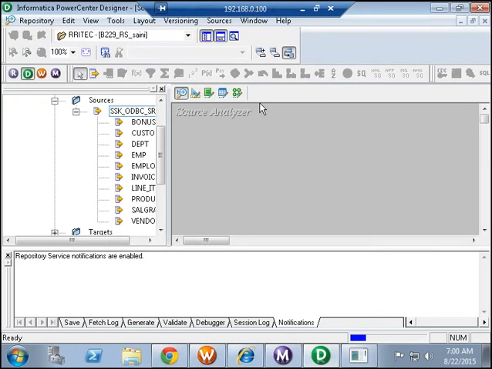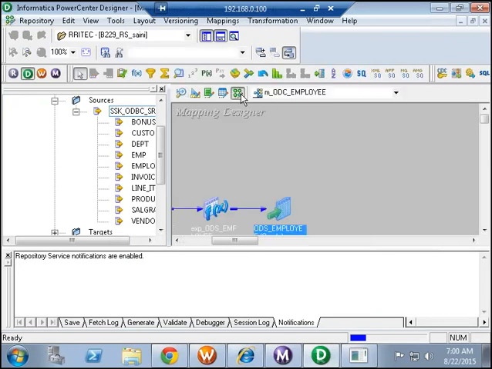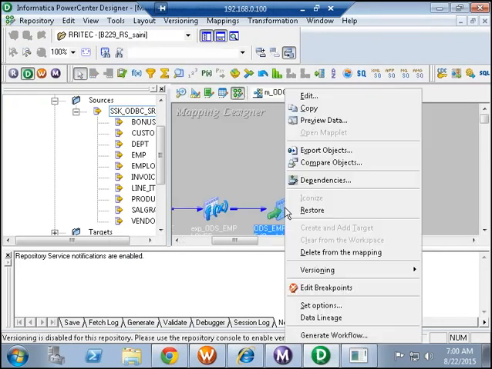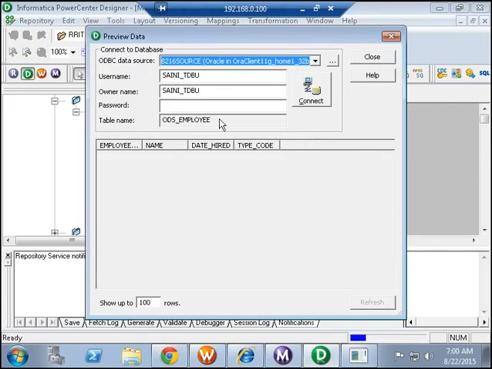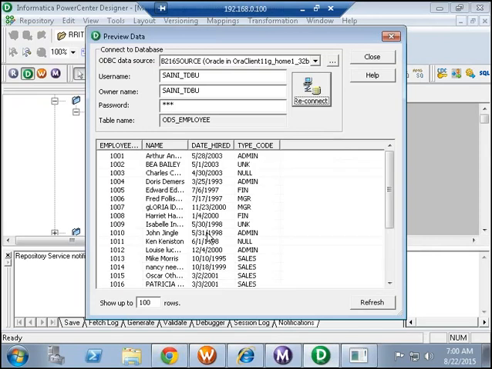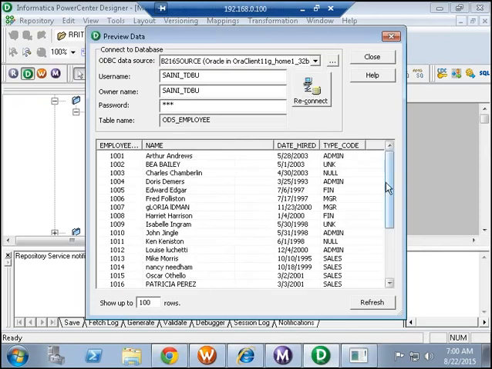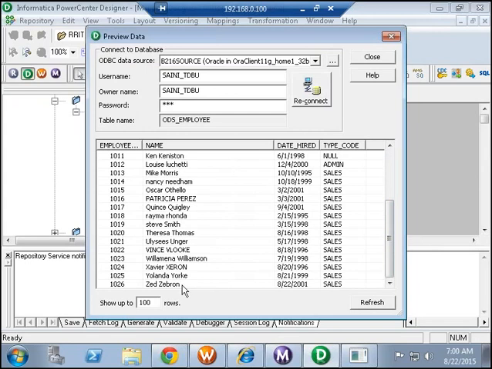Then I want to see the data. Let us right click and preview the data. Then what is the name? Capital SSK, SSK. Then connect. Now we are able to see the data. All the 26 records we are able to see.